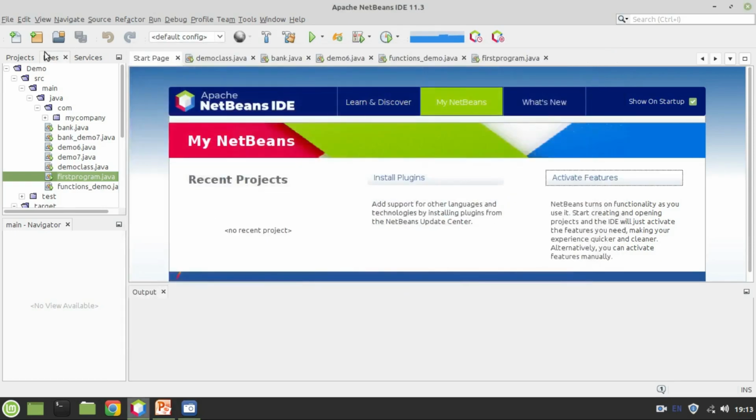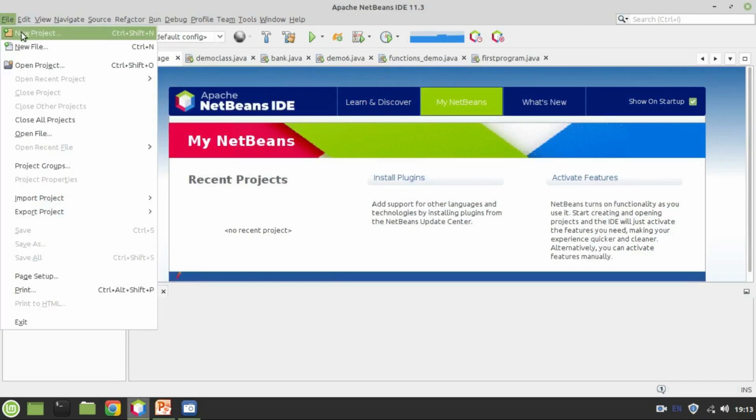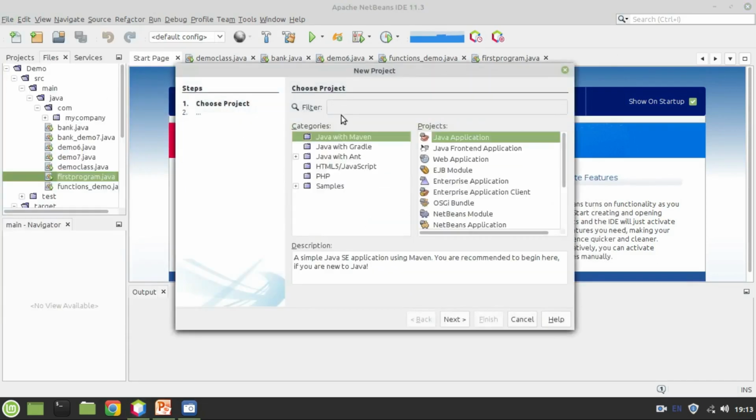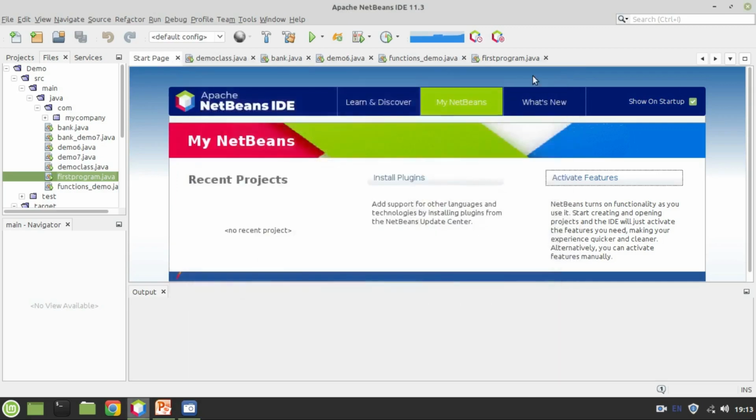Once after activating the features, go to File and create a new project. Under new project, please select any name, and keep on pressing next and finish. That's all. A new project is created for you. In my case, the project I have created is demo. Under demo, I have created one program called firstprogram.java.